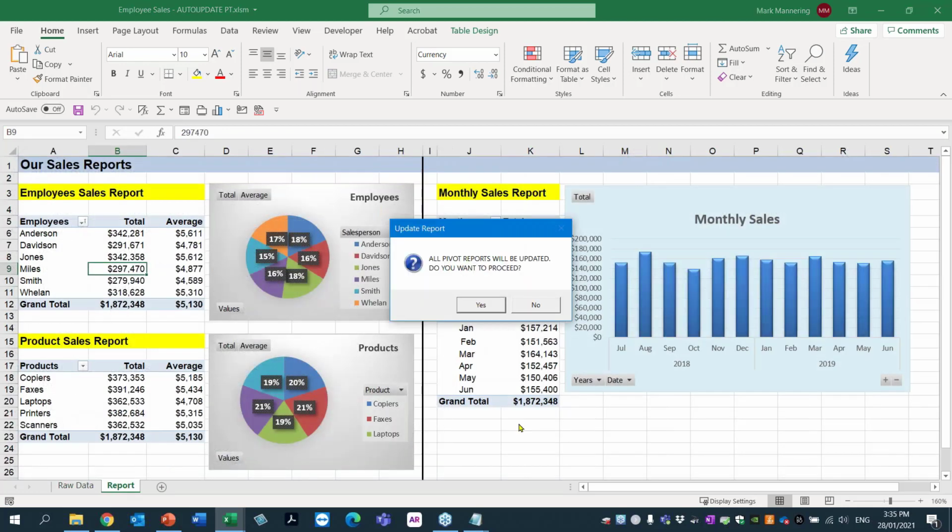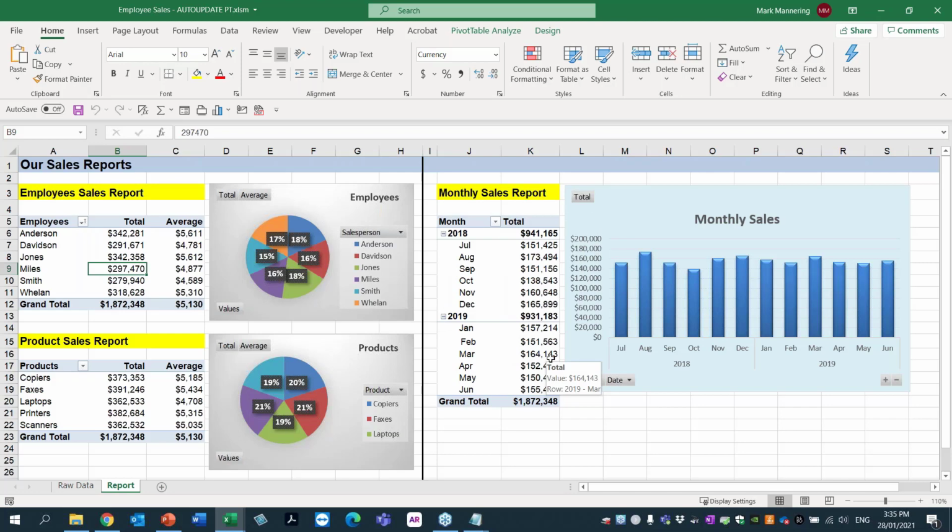All pivot table or pivot report. Do you want to proceed? Oh, no, I don't. Okay, not updated. To see the prompts, click the other sheet, then click back on this sheet. Oh, okay. There you go. All right, and still stays the same, those reports.